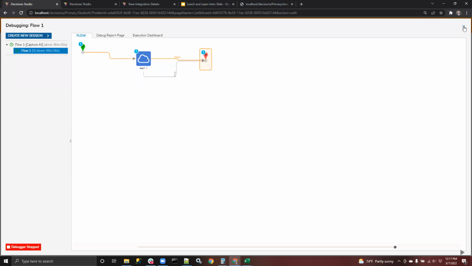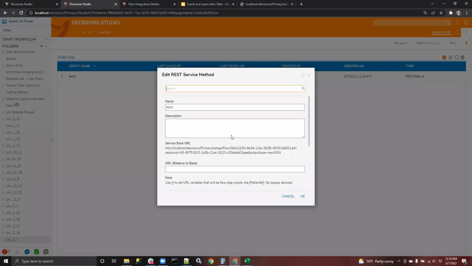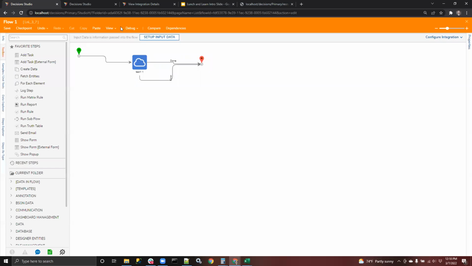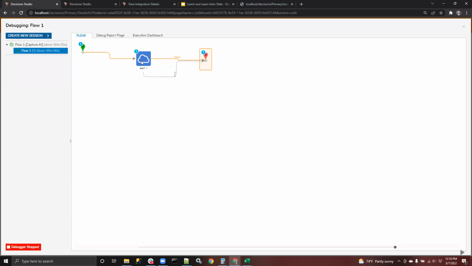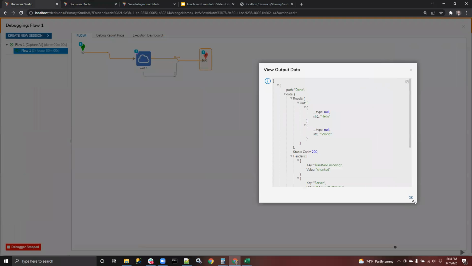Now I'll set this back to JSON example 1. Try this. There we go. Okay, I've got my data coming back now. Now mine is an array.